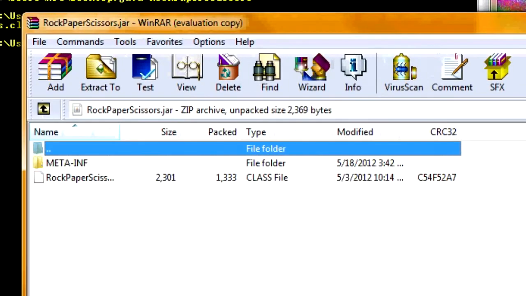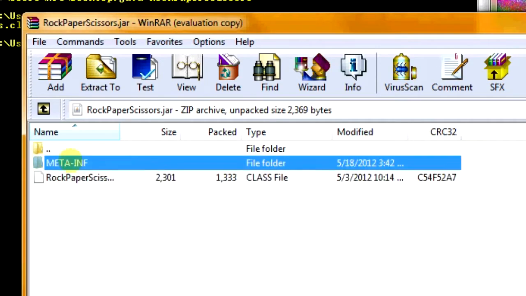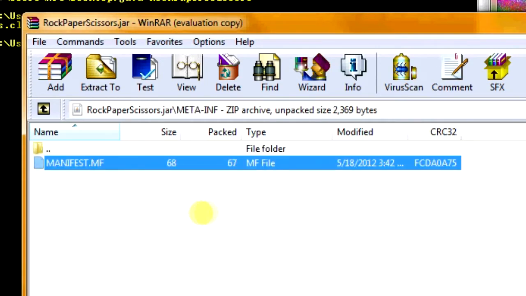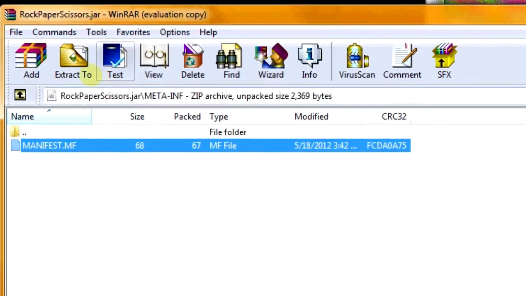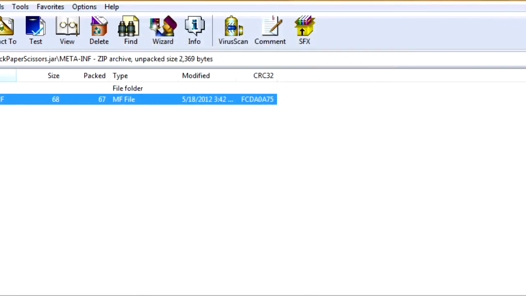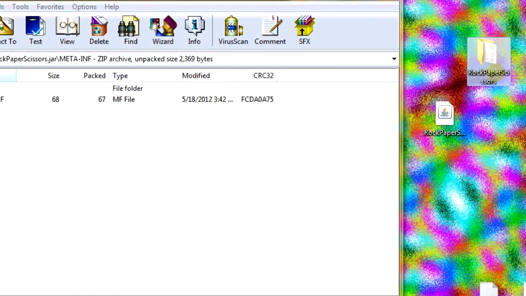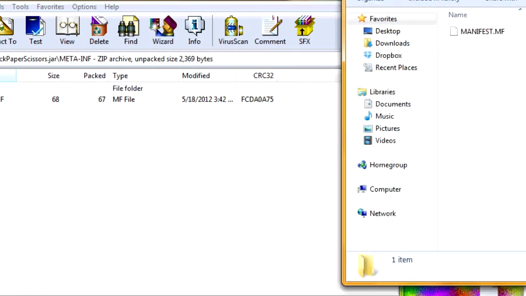It's a jar file, and here is everything inside the jar file. So that's the class, and the META-INF contains the manifest. So we're going to want to edit this, so we're going to click extract to, and we'll just extract it to that. It's fine. And then it generated this folder right here, and then here we have the manifest file.